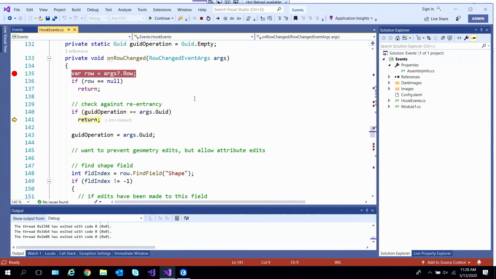And so in this particular instance, I'm going to pop out of this row change because I don't want to get into an infinite loop where I'm continually modifying the same field all the time. Now this is one way to check against re-entrancy. There's a lot of different ways that you can do it.